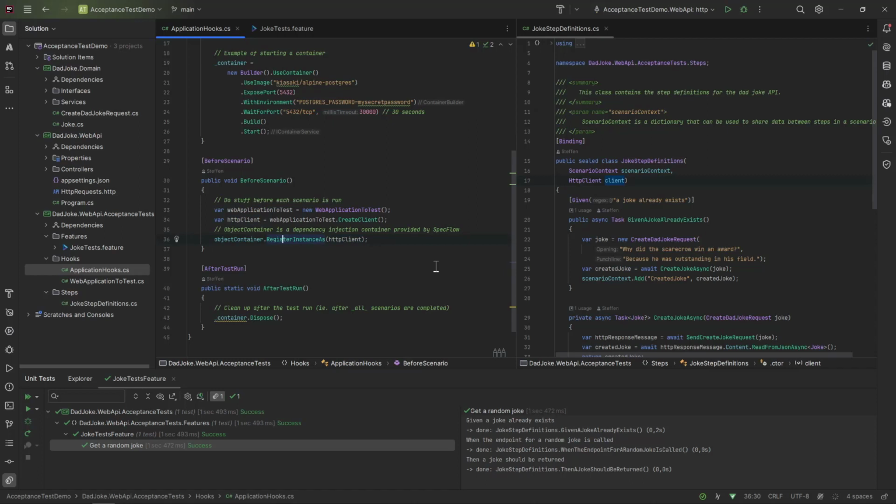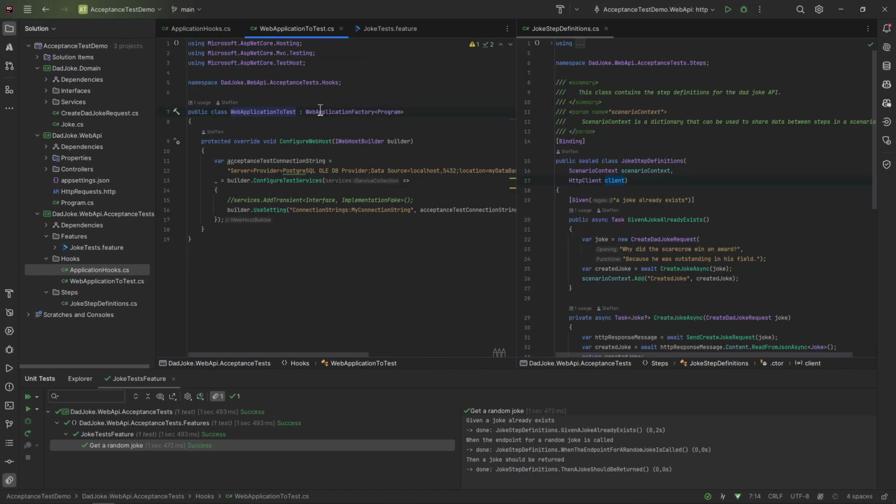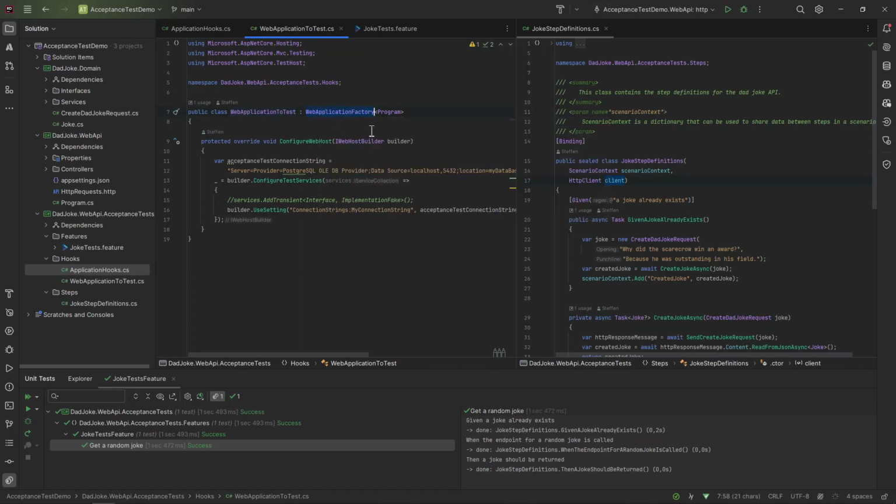But let's just dive into how we actually spin up our application. I've made a small class called WebApplicationToTest, and that is just a class that inherits from our WebApplicationFactory. WebApplicationFactory is a way to spin up your application in memory so that we don't need a server. We can just spin it up. And we can override the ConfigureWebHost method on the WebApplicationFactory in order for us to set up different things. I'll get back to this a little bit later.